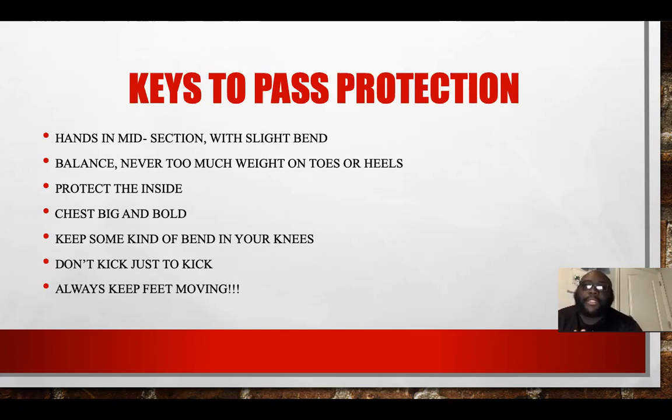The first thing that I always say is that you always want to make sure your hands are in what I call the ready position. When you're pass blocking, you never want to have your hands at your hips. You never want to have your hands towards your waist area. I always want your hands right there in the middle of your chest, right up underneath your chin.